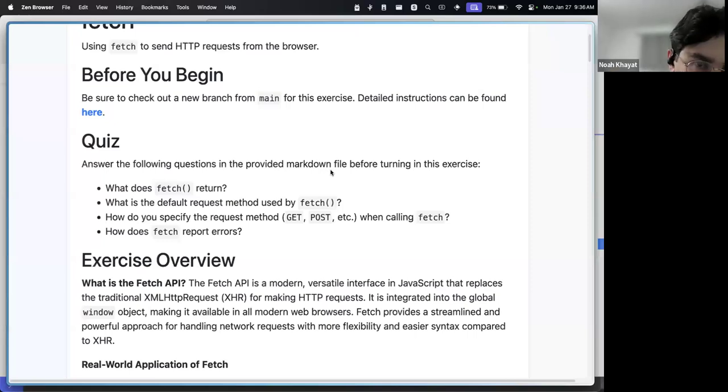So fetch returns a response from the server. Yes and no. I would say more specifically, it returns a promise, but it's a promise that resolves to a response object.